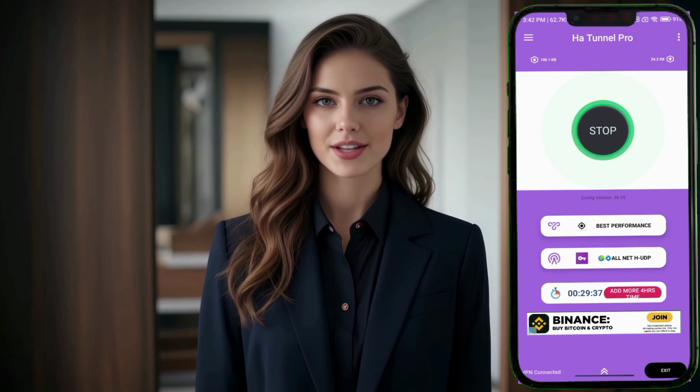Please remember that free VPN apps may not provide full privacy or security. Avoid using them for banking or personal accounts.